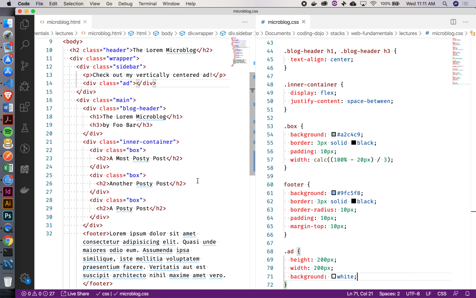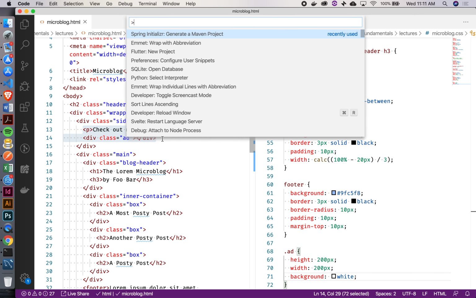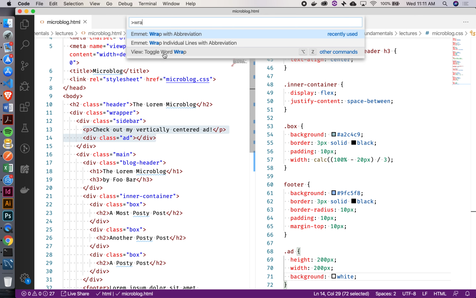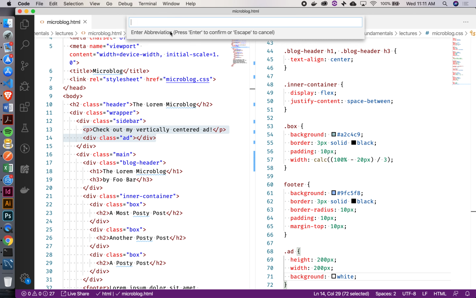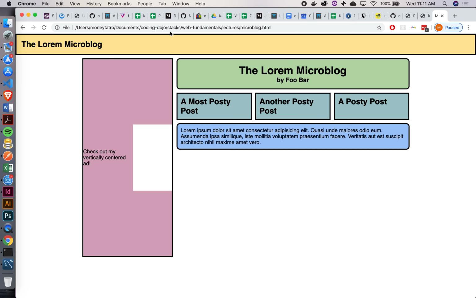Okay, so here's another little trick here. If I want to wrap two elements inside of another element, I can do Command Shift P, or if you're on a PC, Control Shift P. Open up the drop down and then just type in wrap with abbreviation. And I can wrap that with a div. Okay, let's go back and see it. Okay, so it's vertically centered.